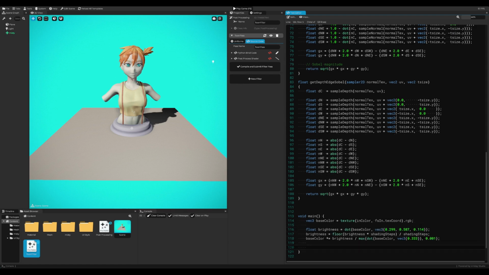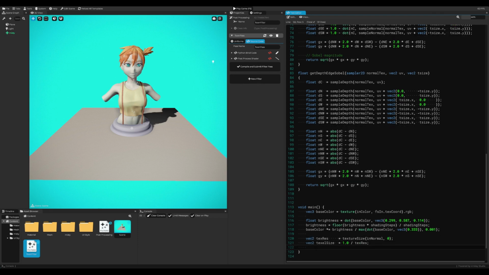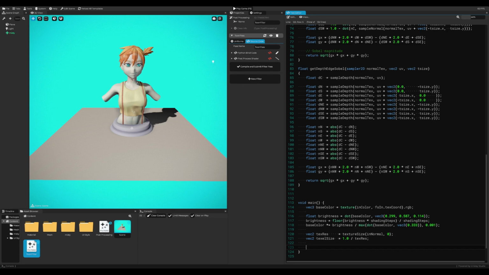These lines quantize the brightness to create the characteristic toon shading bands. The next two lines get the resolution of the normal texture in pixels and calculate the size of a single texel in UV coordinates. Since UVs range from 0 to 1, dividing 1.0 by the texture resolution gives the precise step size needed to move exactly 1 pixel when sampling neighboring texels. This is essential for edge detection, ensuring the shader correctly samples adjacent pixels regardless of the texture resolution, making it resolution independent and preventing artifacts on different screen sizes.